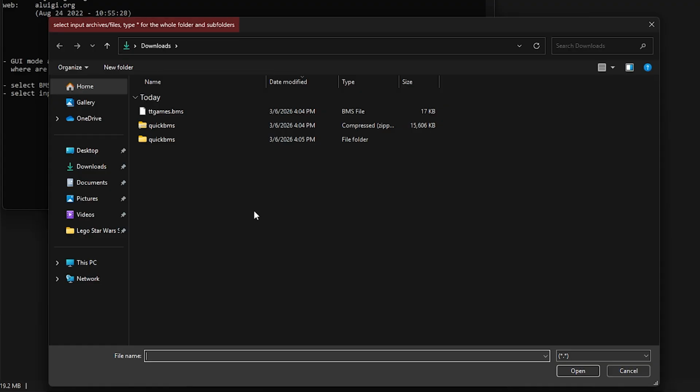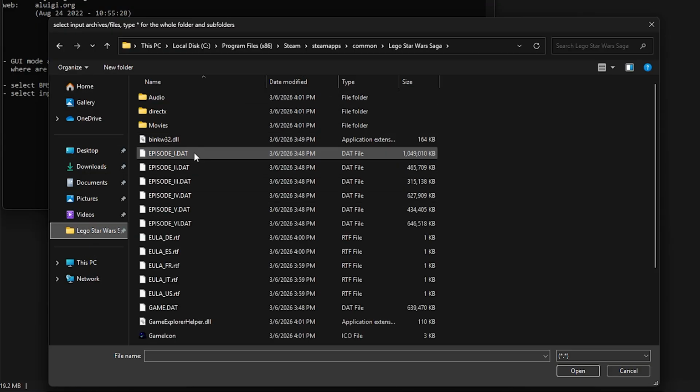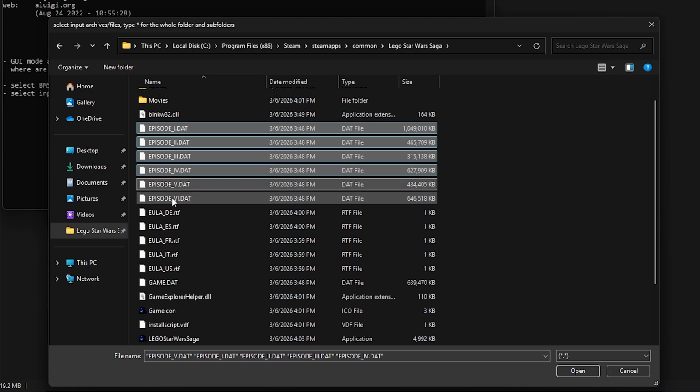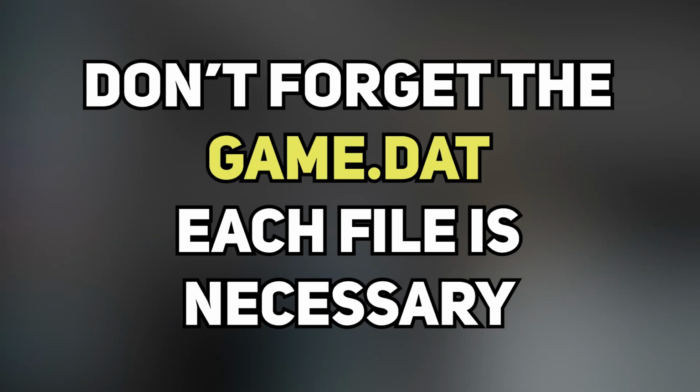For this part, you need to go back to your Lego Star Wars game files, which should be pinned to your sidebar still. Click back into this folder, and once in this folder, click and select the 7 .dat files, one for each episode, and then the game.dat file. Make sure not to forget the game.dat file.